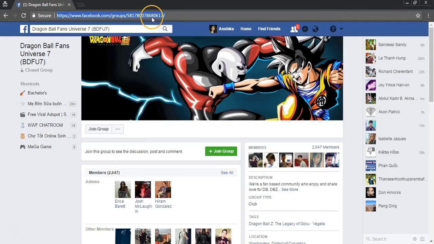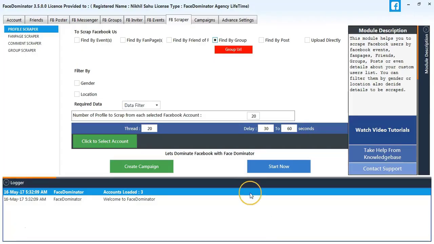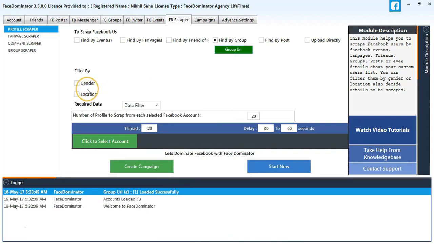You can see I have selected this group. I will just copy the URL and paste it in Face Dominator. It is a closed group. So I have saved the group URL.